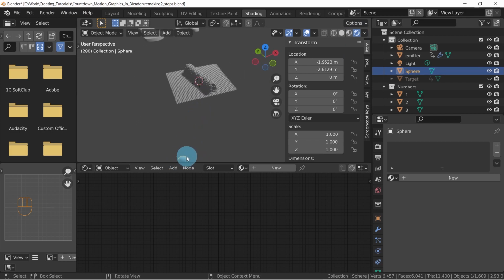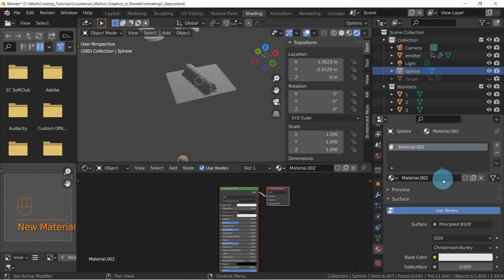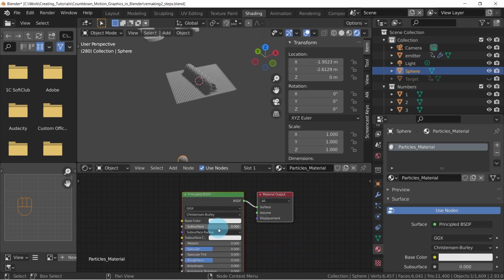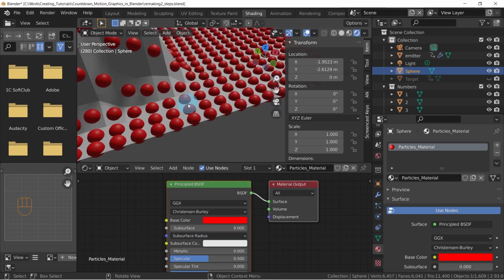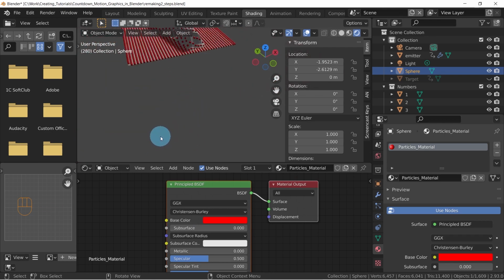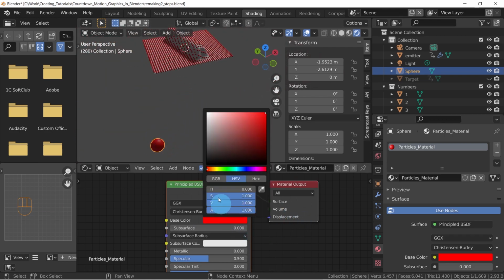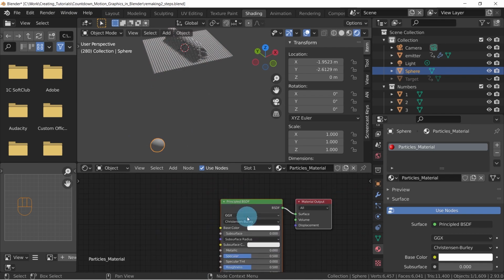Okay, and I will select the sphere, make sure I'm still in the material properties, and give it a new material. And I will call this material particles material. Okay, now if I change this color to red, all these particles here will follow along the instance. So turn it back to white.